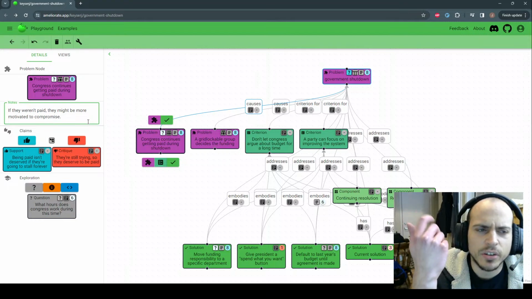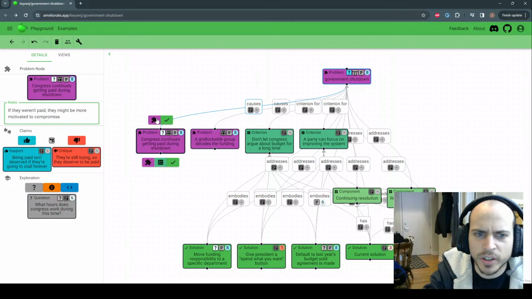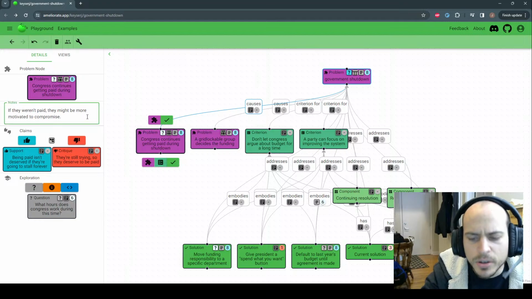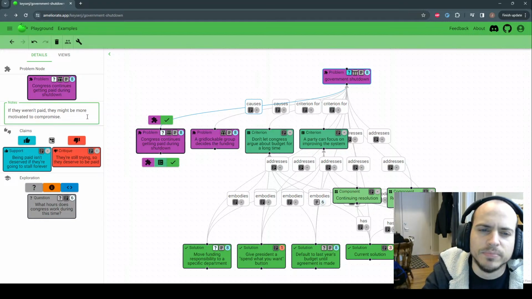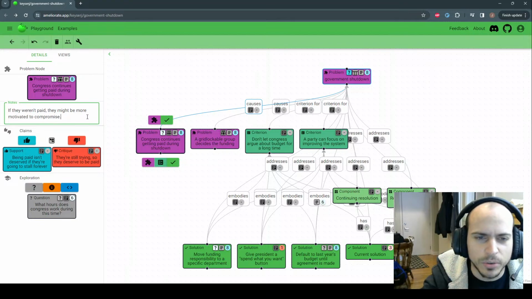The main purpose of the notes field is because you only have so much text to fit into a node. This is supposed to be a brief summary. So the notes is there for you to expand on that summary if you want to add a little more explanation, kind of like the topic description, but specific to the node you're looking at.